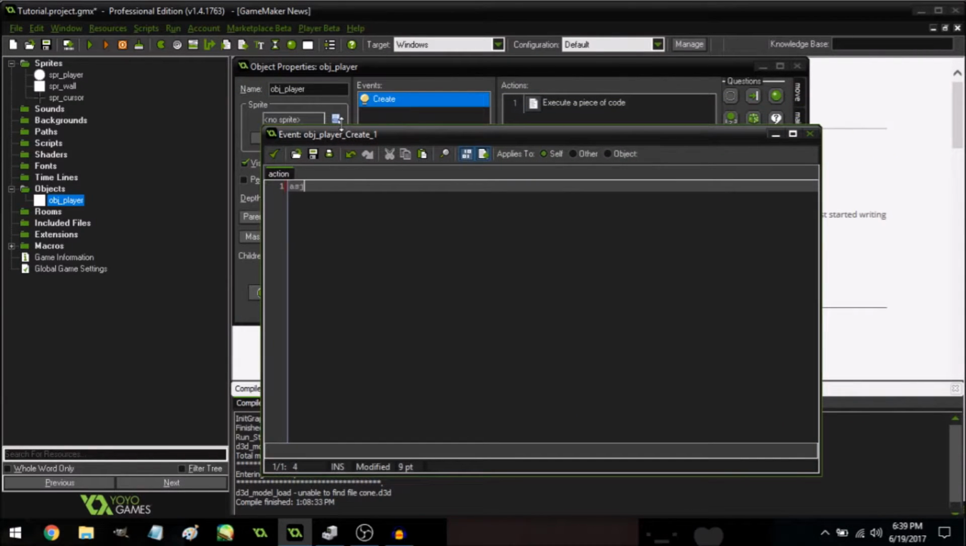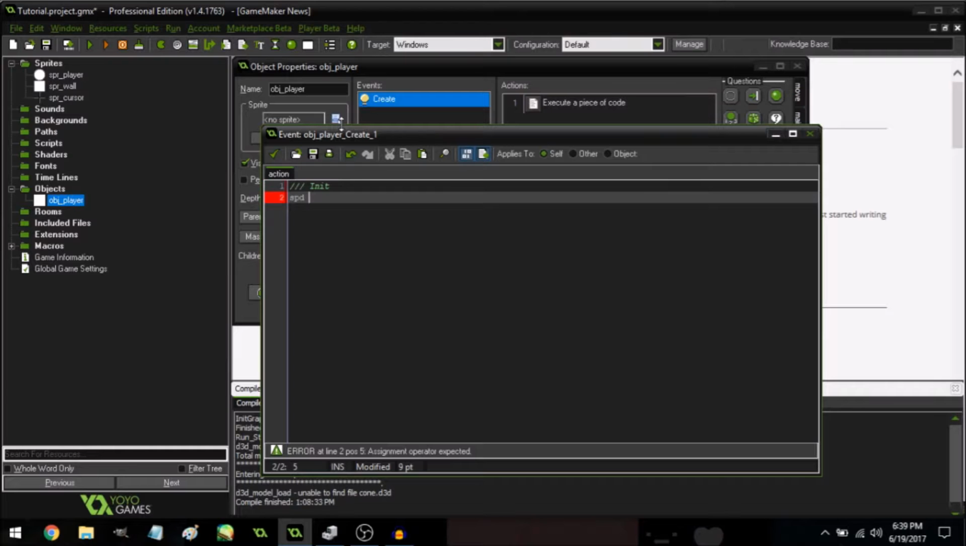This window just popped up, and this is the space that we get to code in. So we're going to label this by putting 3 forward slashes, and that's a title. We're going to call this init for initiate, and we're going to put some variables in here. So we're going to start out with the variable speed, or SPD, and this is just a variable, so it can be anything you want. We're going to set that equal to 4 and terminate it. So put a semicolon at the end.